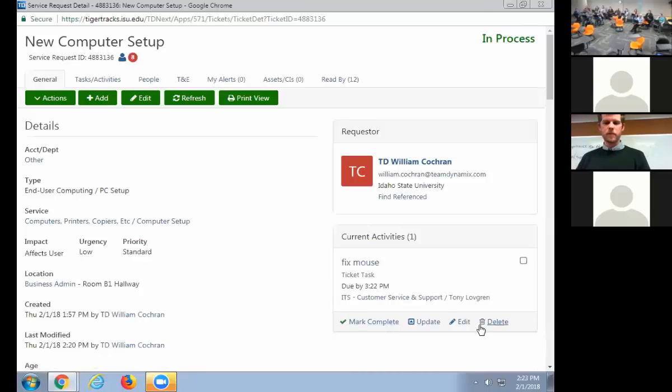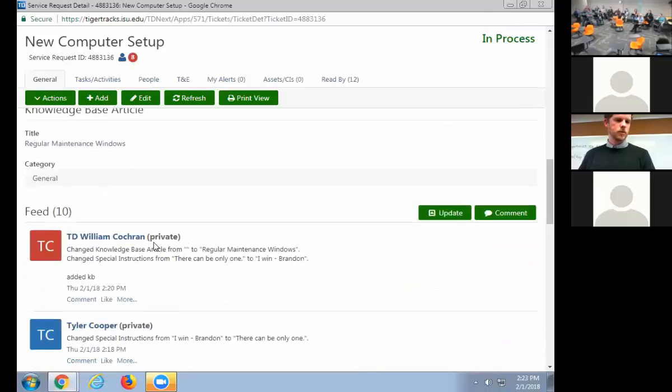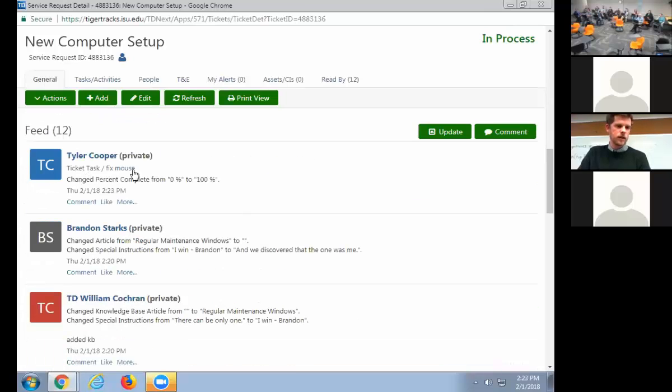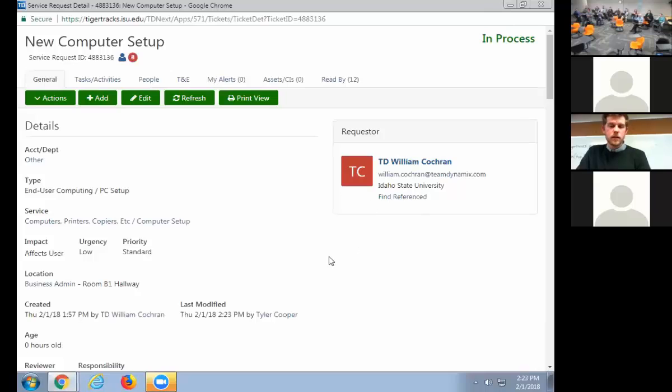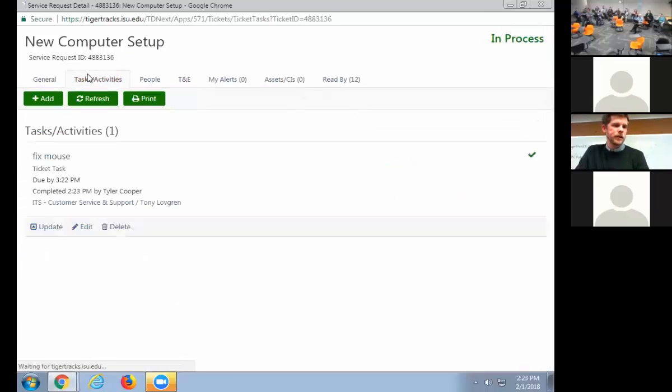I have a little bit different permission where I can delete the task. You may not have that permission, but I have the permission to delete the task as well. Maybe I made it by mistake. But we'll also stamp on the feed as well. And it's gone now. And it actually will live over here in task and activities too, that it was done.